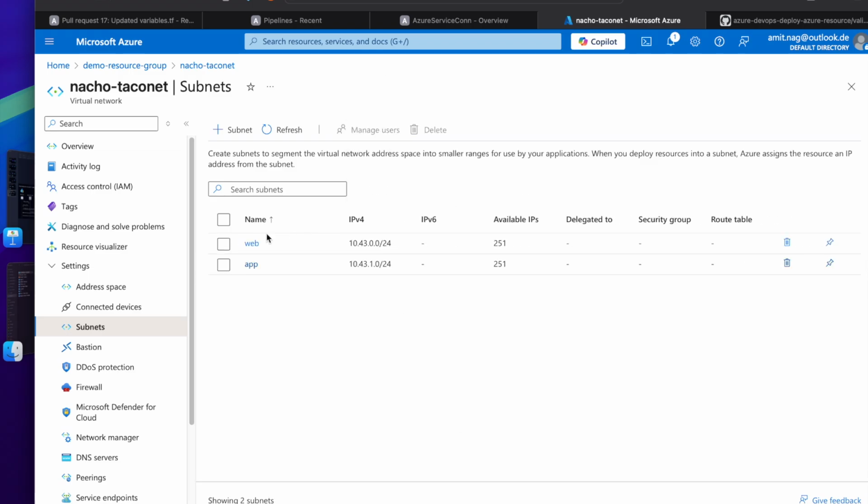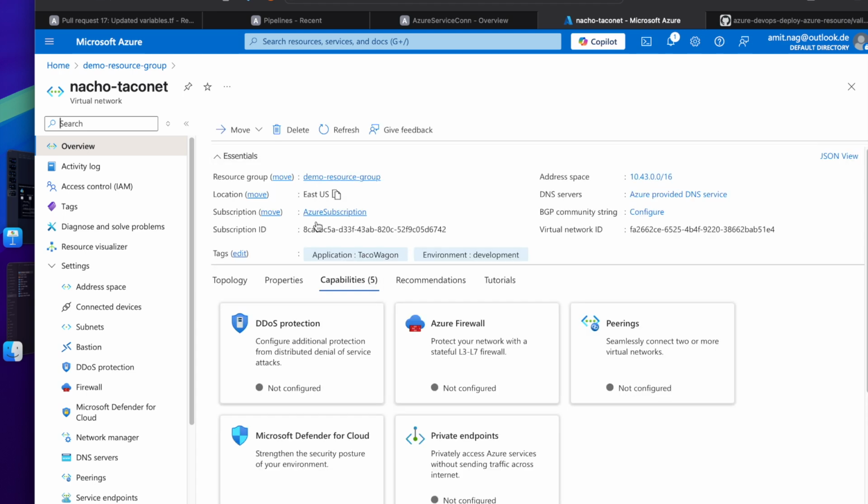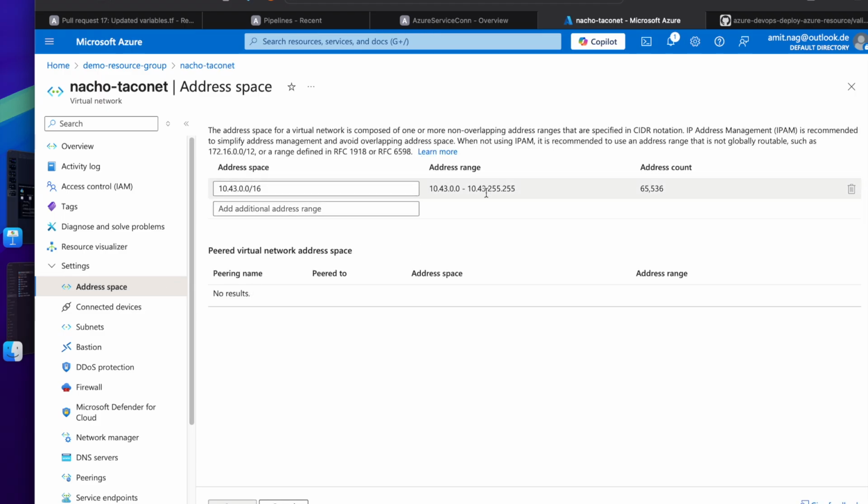All right, and our main virtual network is also deployed under the demo resource group. Address space is this one. Awesome. So we have deployed an Azure virtual network with Terraform using Azure DevOps. So isn't it fascinating? Isn't it very useful for the guys that came from the AWS world and tried their hands on Azure DevOps for the first time?